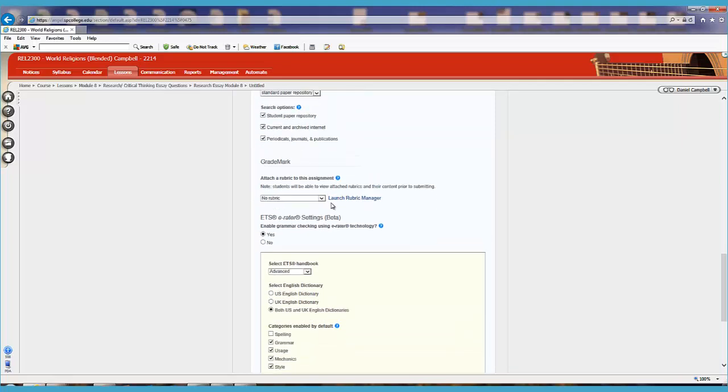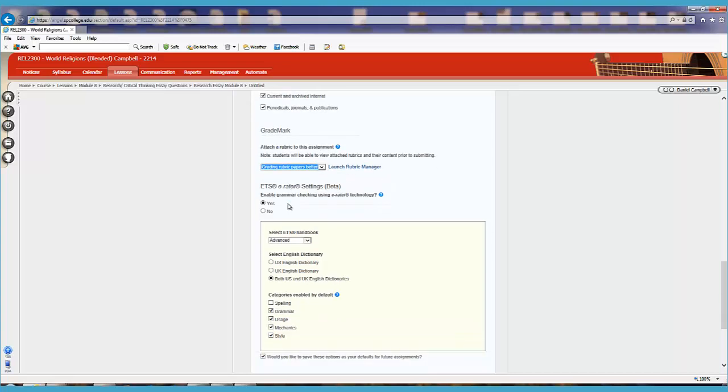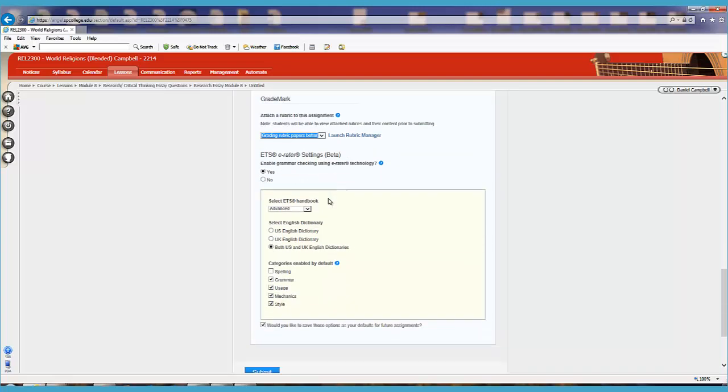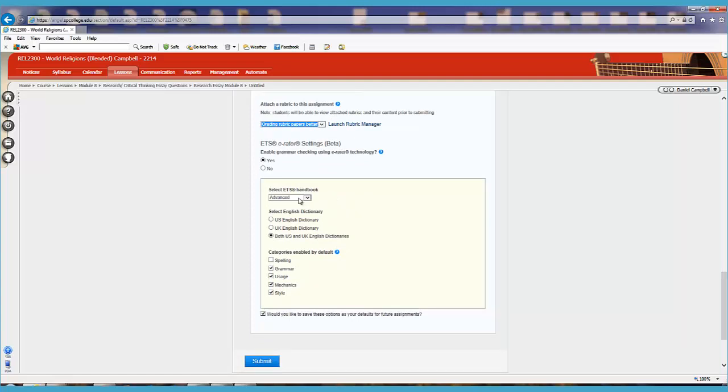Now, on the GradeMark rubric, you want to put in a rubric. I picked this particular one. You would have one built in, or you can launch the rubric manager and create a rubric for yourself. And enable the grammar checker, and absolutely yes, I do. You want a fully functioning box, and you'll see the advantages of that.